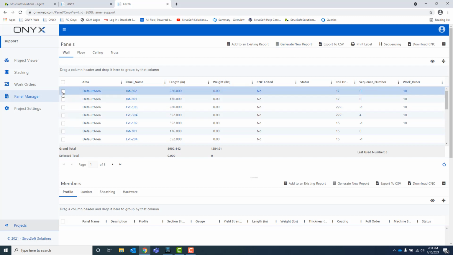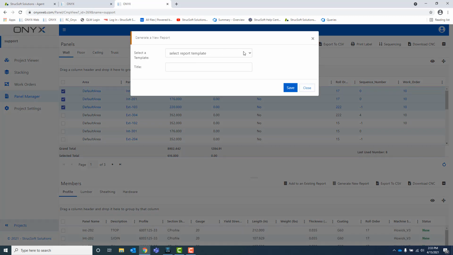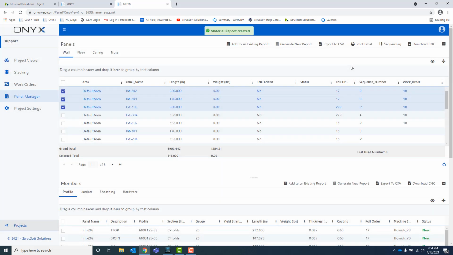So I'm going to go ahead and select a few panels here that I have. And I'm going to go ahead and do generate new report. So be able to pick from the list of templates that you've created. I currently have report A and B. And then you can give this a title, okay, so that you can find this easier later. So for example, I already have some that I had done in the past. So I'll just go ahead and call this, keep it simple with what I've already done, cripples 4. I'm going to go ahead and hit save. So now it's going to generate a report specifically for these 3 panels.